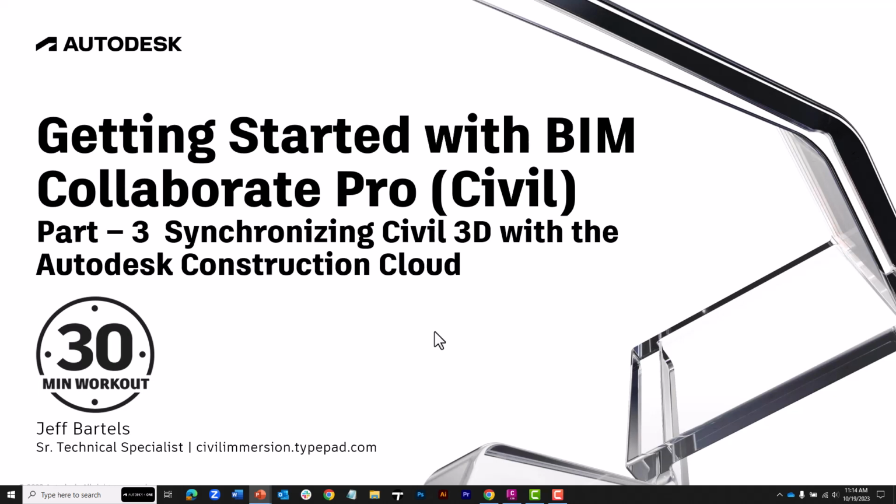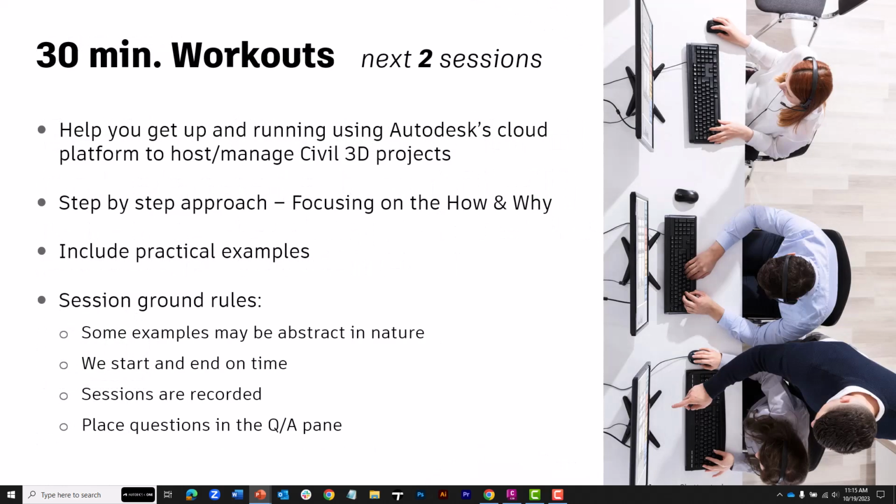In Part 1, we learned how to access the cloud platform. We learned how to create a project, build out a directory structure, and upload and view files. In Part 2, we learned how to invite people to the project, control their properties, assign permissions, and we walked through a collaborative workflow where we assigned work to someone and then we were able to track that work to completion. In today's session, we are going to learn how to synchronize our Civil 3D environment with the cloud.